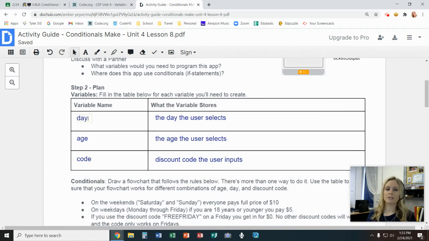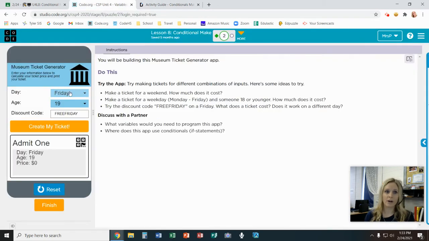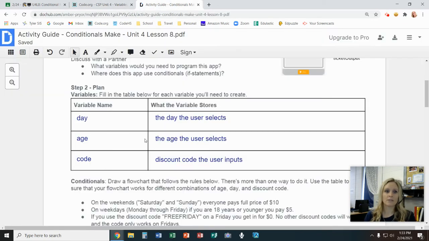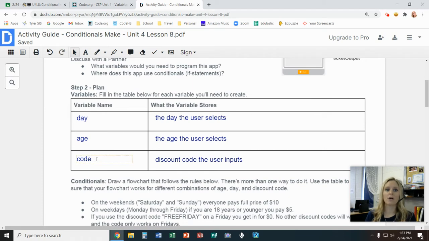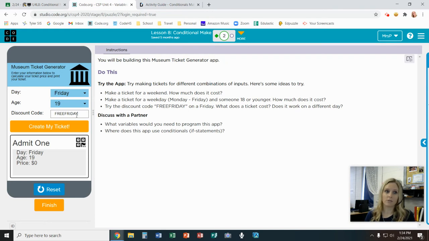So what information does the day variable store? It stores whichever day the user selects from that drop-down menu. What information does the age variable store? It stores the age that the user selects from that drop-down menu. And what information does the code variable collect? It collects whatever the user types here. So if they type the wrong code, it's still going to take that and then compare it with the correct code and tell us whether that's true or false and perform some code based on whether it's true or whether it's false.